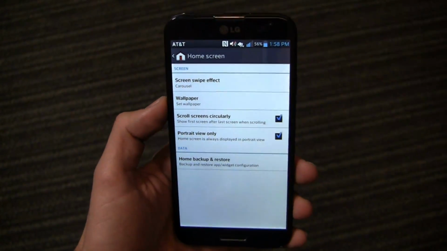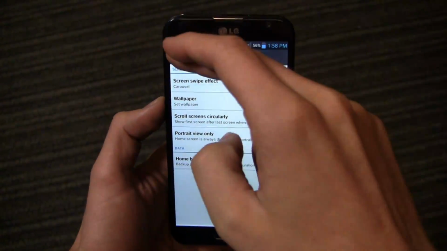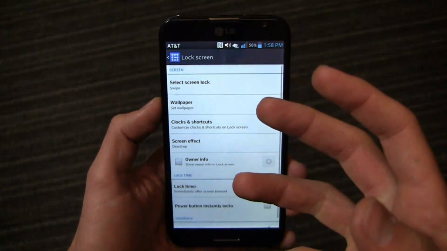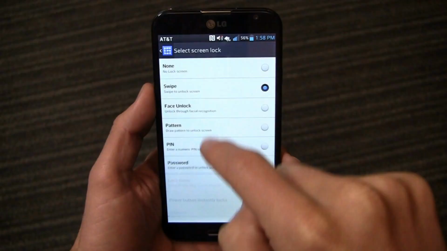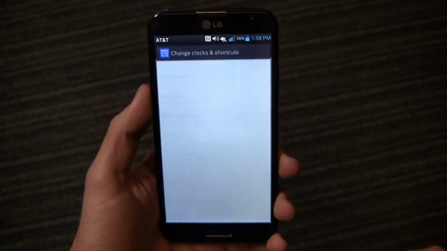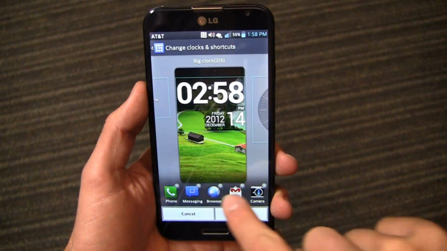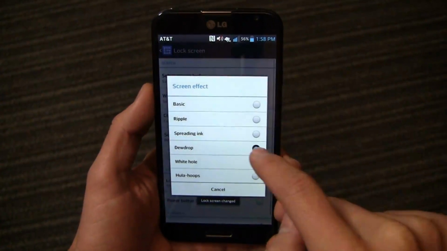For example, here when I'm in home screen, you can see scroll screen circularly, portrait view only, set wallpaper, all the typical stuff you would expect, but you've got some lock screen goodies here as well, and I can customize this device and make it my own. So for example, select the screen lock, I can make it swipe as you would expect, none, all the typical stuff that you get from an Android device, but I've got my clocks and shortcuts here as well. I can customize the lock screen, I can customize the shortcuts at the bottom of the lock screen, and I can change the screen effect too.